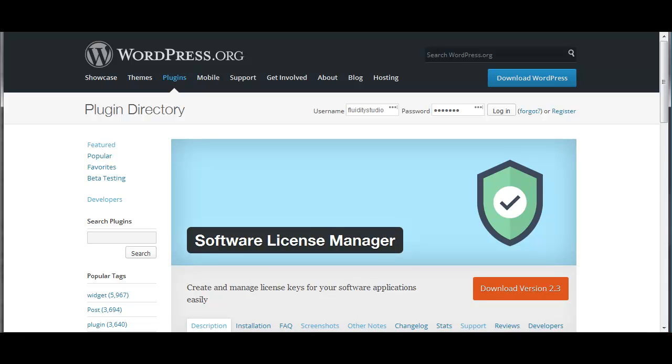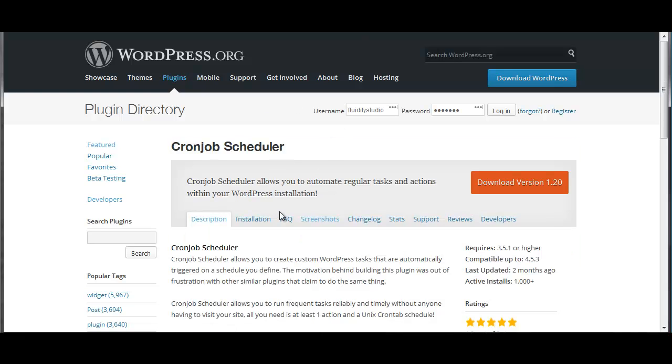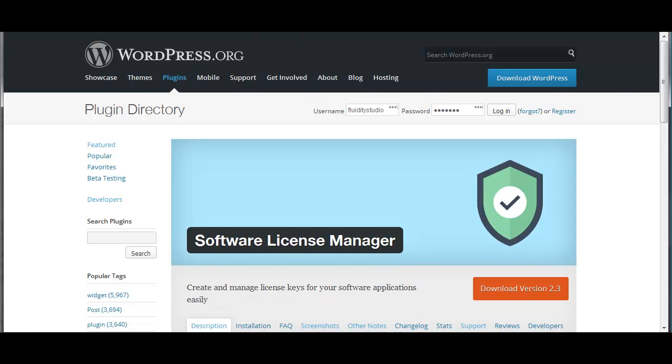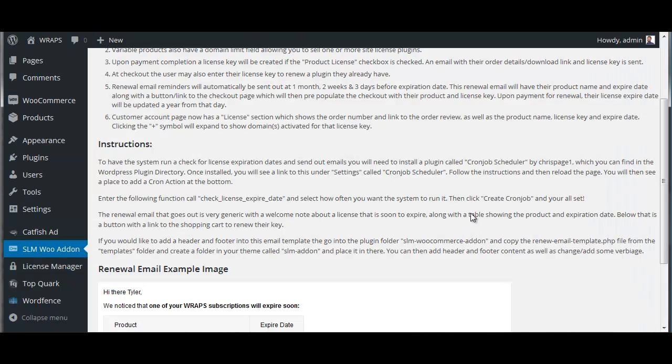So I created a function that checks for the license key expiration dates and all that, and then this plugin will just schedule to run that function. So it's pretty slick. Once you install it, it tells you right here. Once you install it, you'll find.